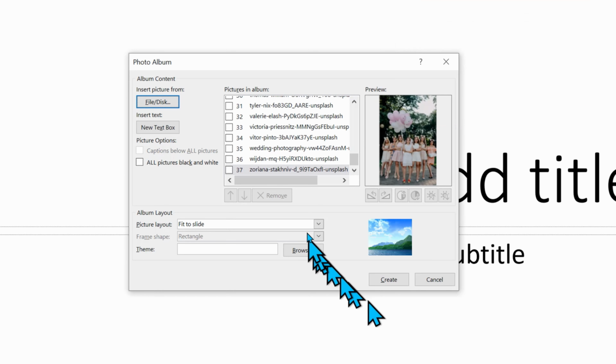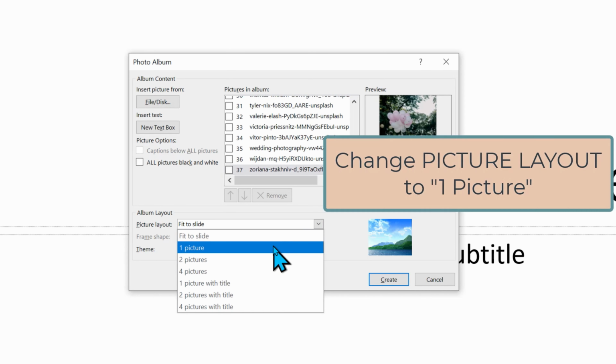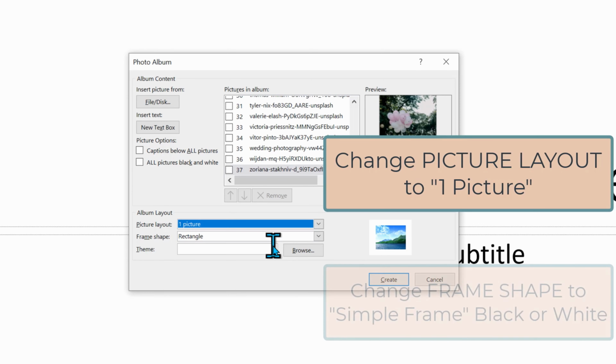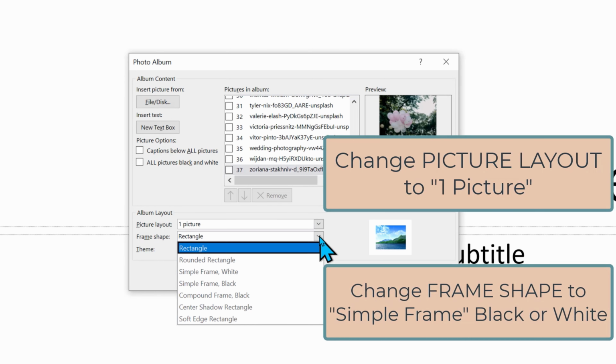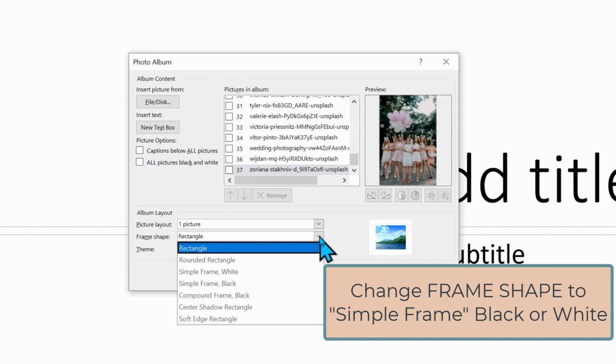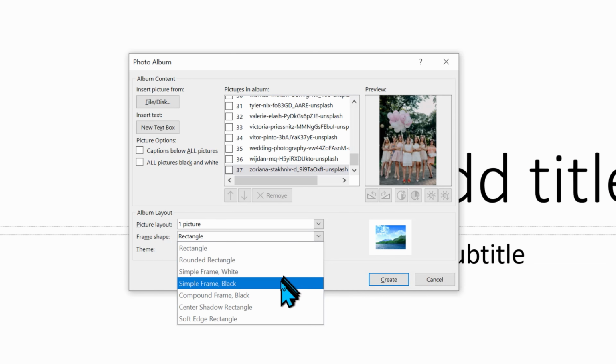For our advanced project, I recommend that you change the settings to one photo plus add a frame, either simple frame white or simple frame black. This will add value in our future steps.